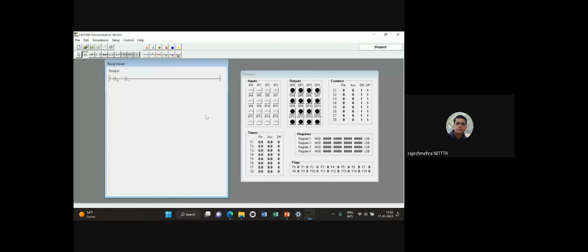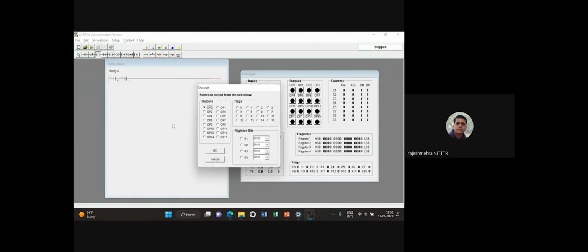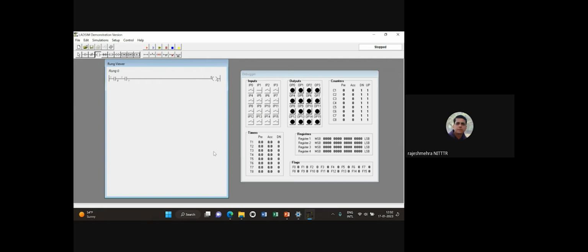Now we have to place one OTE instruction in parallel of this. Select this OTE, place it here, and give any output. Let us say OP0 we are giving. Okay. So now our AND gate is complete. Now we have to check the working of this AND gate. In that case, just go to run mode. When we go to run mode, this will be red. You are in run mode at that time.